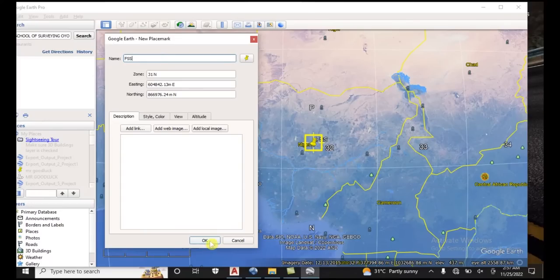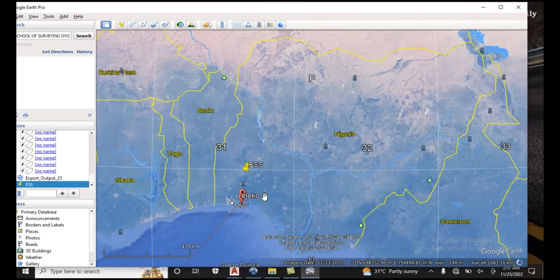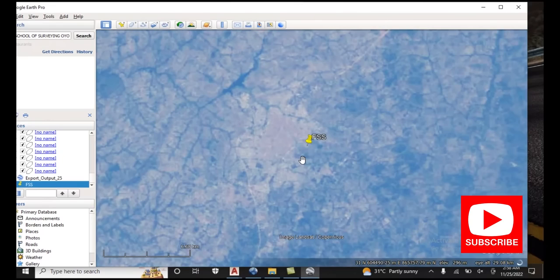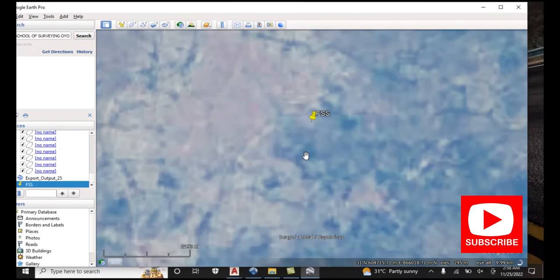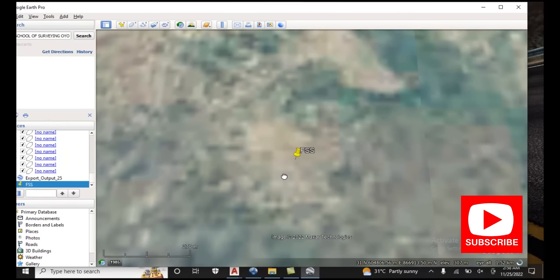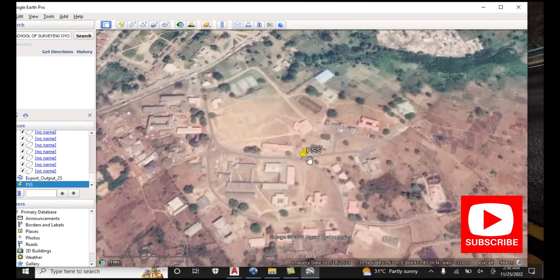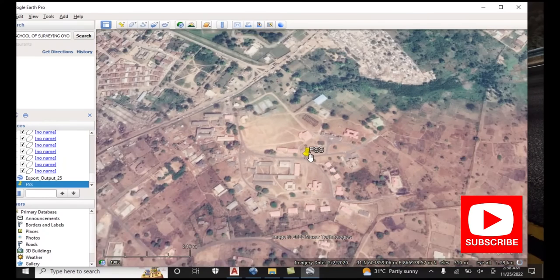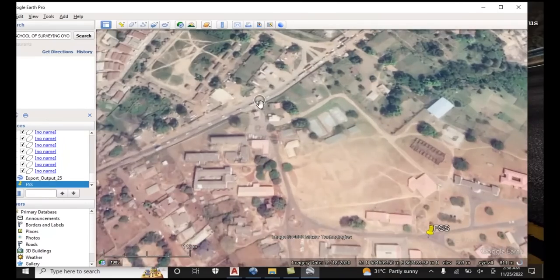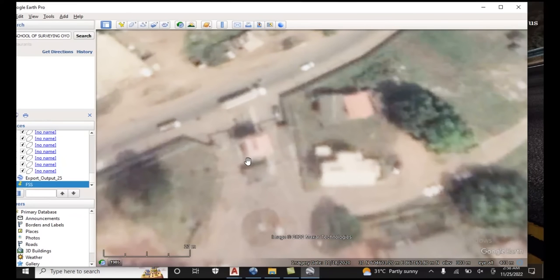So you press OK. You see that the pin went directly to that location. Do you understand? I will just zoom into the place. Okay, can you see now? So now this is the school. Can you see? This is the entrance. This is the gate.